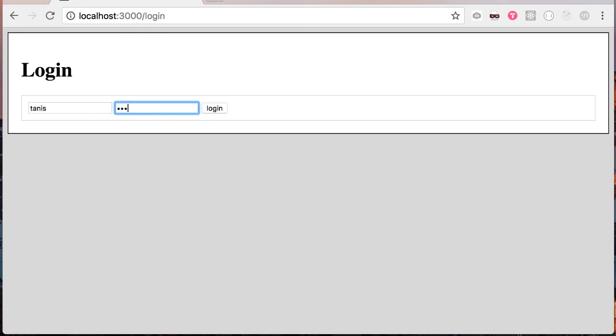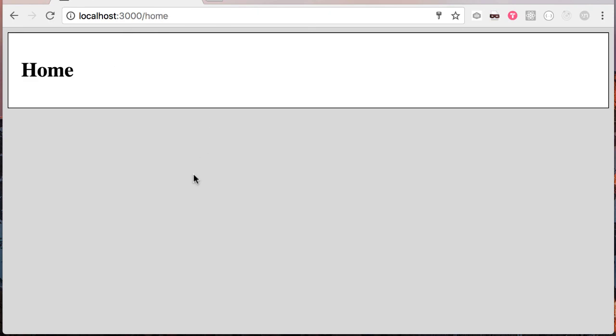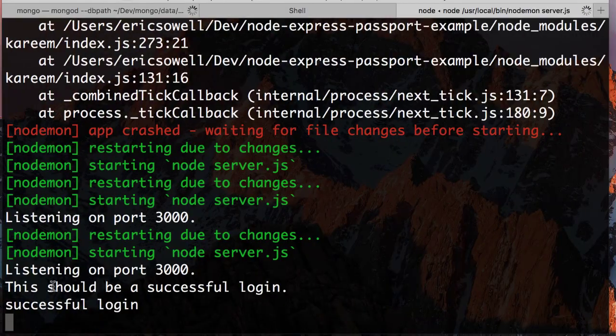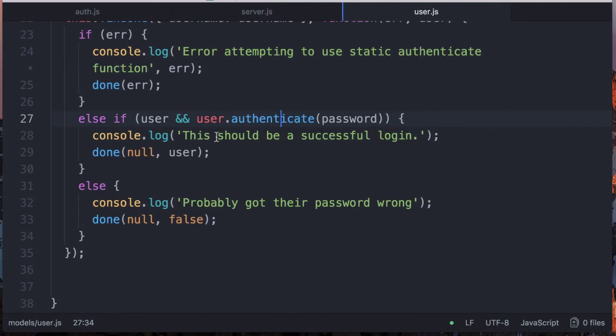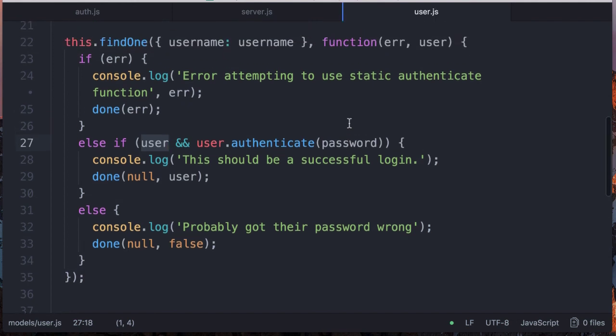Tennis test. Well, that might have worked. Let's see, this should be a successful login, successful login. So this is going down my positive path. If this should be a successful login, this means there was a user and the password that they submitted, or at least the hash of the password that they submitted, is the same as the hash of the password that was originally saved. So therefore, this is a valid user, and so it passes user right there.